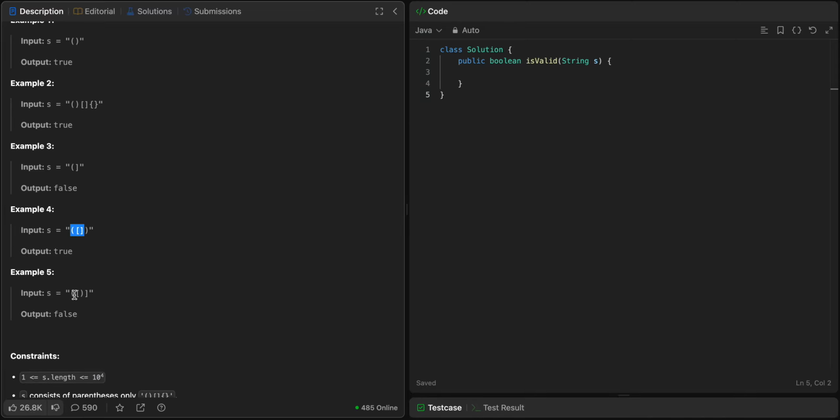Now, this is not valid, even though we have an opening parenthesis and a closing parenthesis, but it is not in the correct order. How? This is not being properly closed. So this is an invalid string.